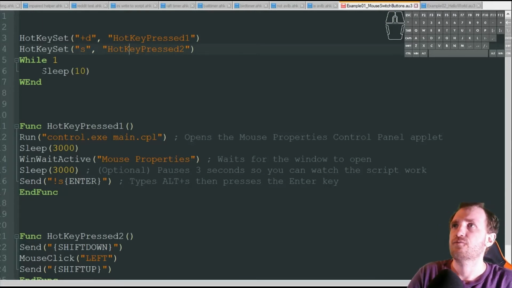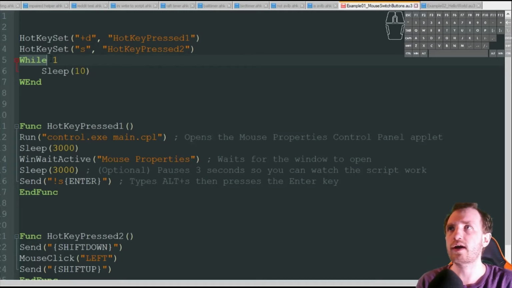Now, under your hotkeys, put them at the beginning of your script, put while 1, sleep 10, WEnd, which is for while end. You do need to put this there because then it will actually exit out of your script pretty much instantly. This is just creating a small loop that's constantly waiting to see if you're pressing any of these hotkeys. I was trying to find another way to not have to have this, but for some reason it's pretty much required, it seems. If you guys know a little better about what's going on with this, definitely let me know.